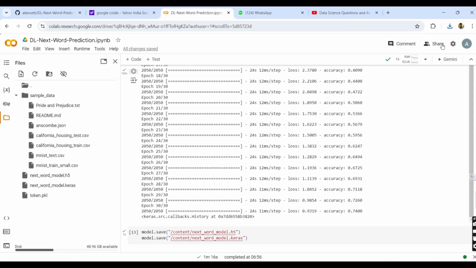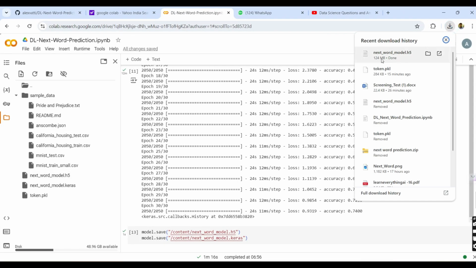Once it has been downloaded, you can see it on the screen. It is a 124 MB file. You can see it on the screen. Next word model.h5. So this is the file.